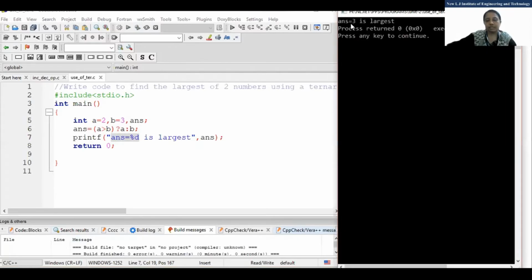Is it visible on the screen, the black screen? Answer equal to 3 is the largest. That means b, right? Okay, fine. Clear? Any doubt? Okay, fine.